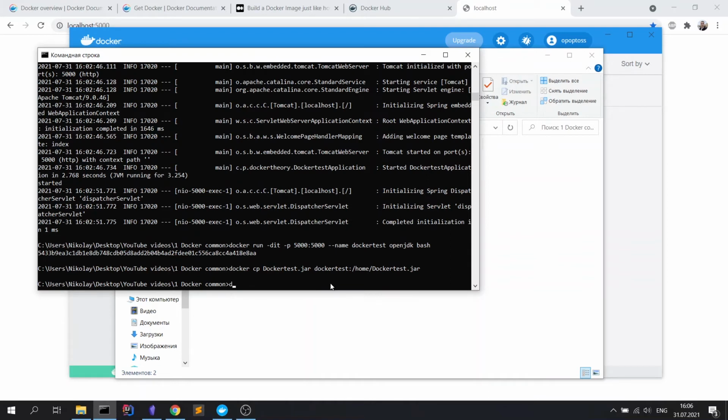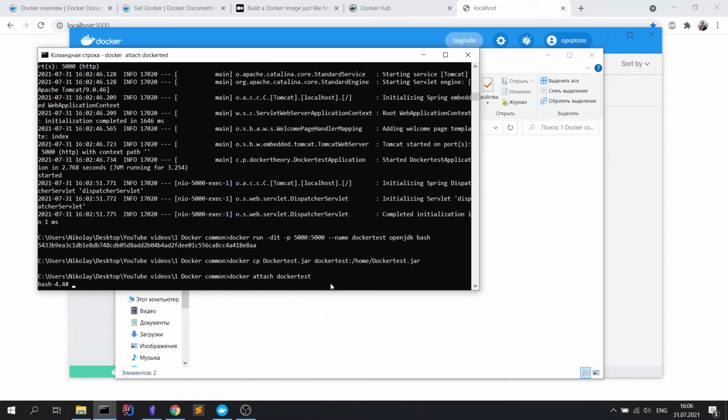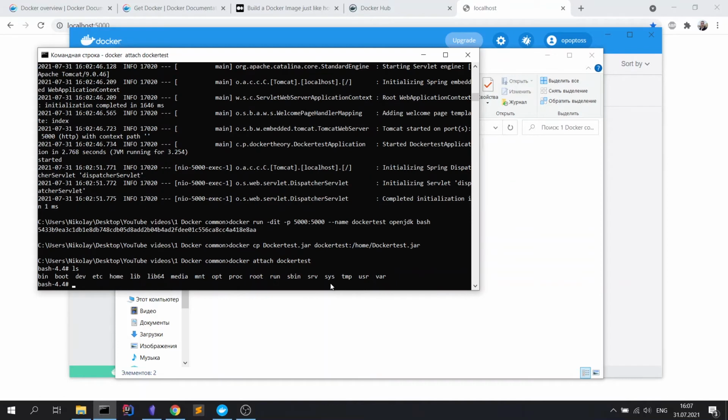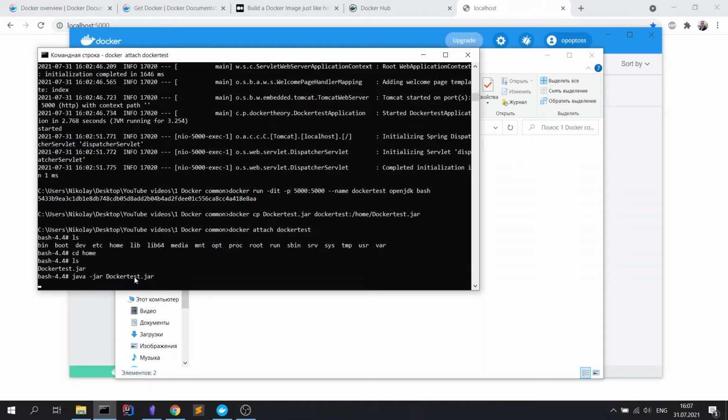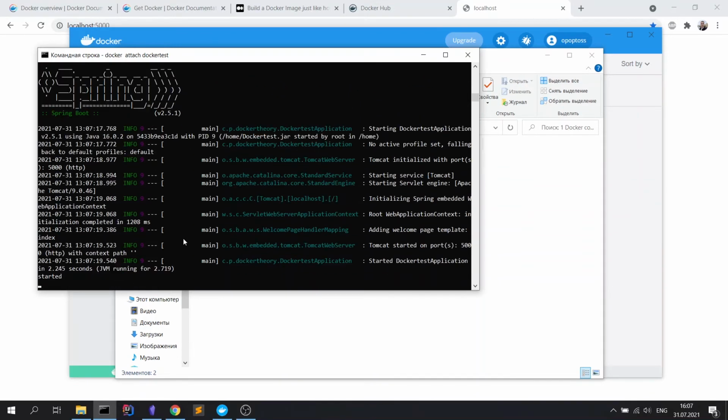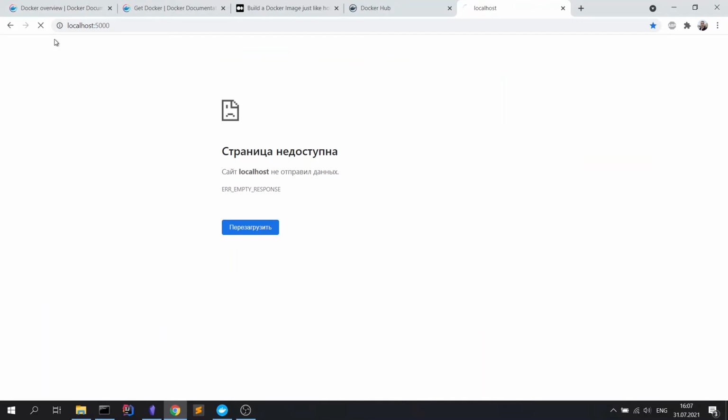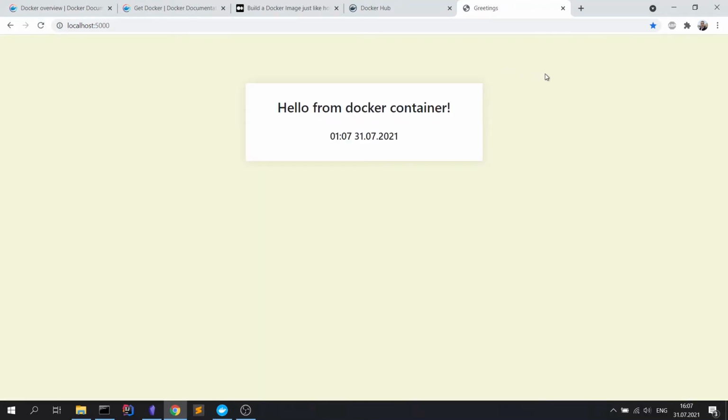Let's attach to the container, docker attach docker test. Now we are inside our container. Let me show you what is inside the home directory. We have our file here. Let's start it. java -jar dockertest.jar. Let's wait a couple of seconds, and now it started. Now, if we refresh our page, we see our application is working inside the container.